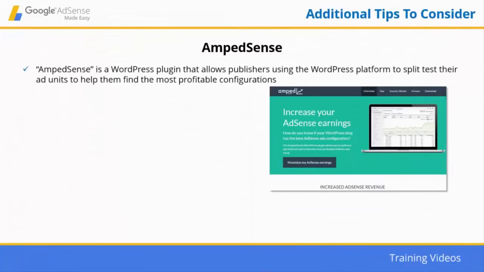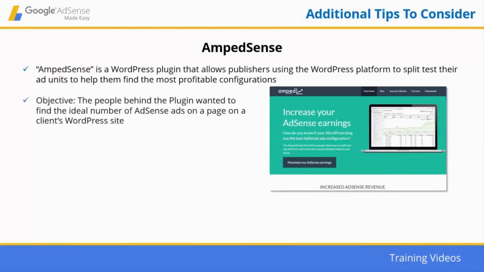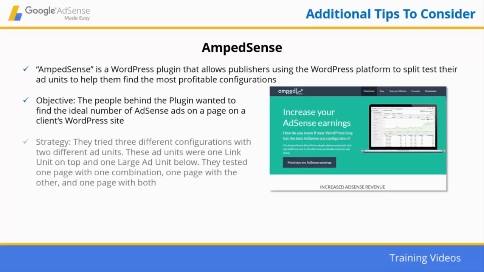AdSense. AdSense is a WordPress plugin that allows publishers using the WordPress platform to split test their ad units to help them find the most profitable configurations. Objective: the people behind the plugin wanted to find the ideal number of AdSense ads on a page on a client's WordPress site. Strategy: they tried 3 different configurations with 2 different ad units.